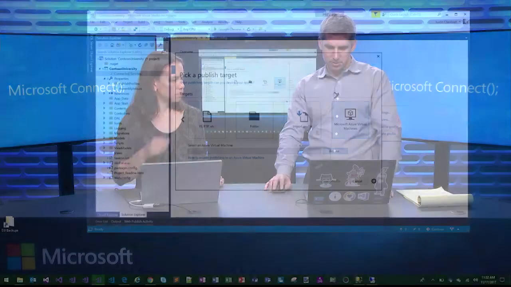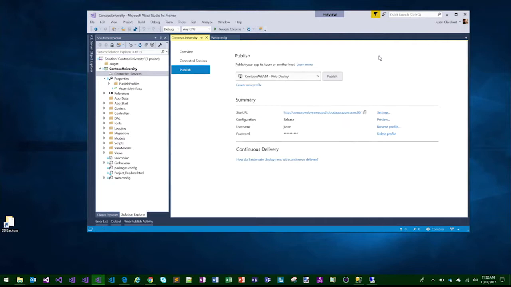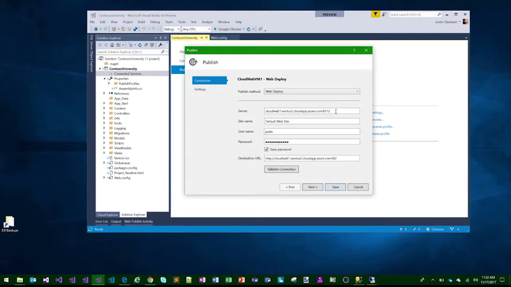So I might skip over. I've created some of these profiles already. Once you've selected your virtual machine, it creates a profile like this one that I have here on my screen. And when you look in the settings, I have a few. Let's see, Cloud Web VM1. And if you look in the settings, it shows you the way it's configured. It will try to push to this server and to port 8172. That's my web deploy port, which I opened moments ago.